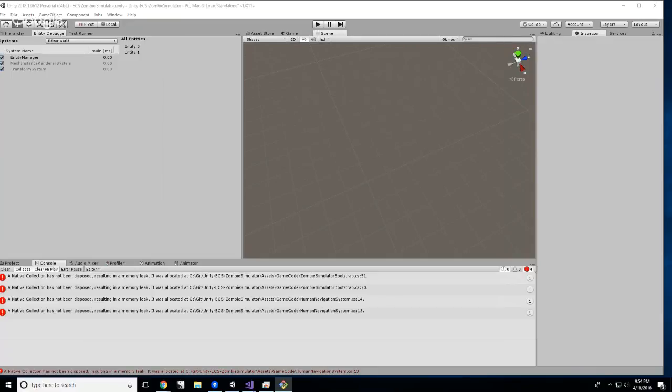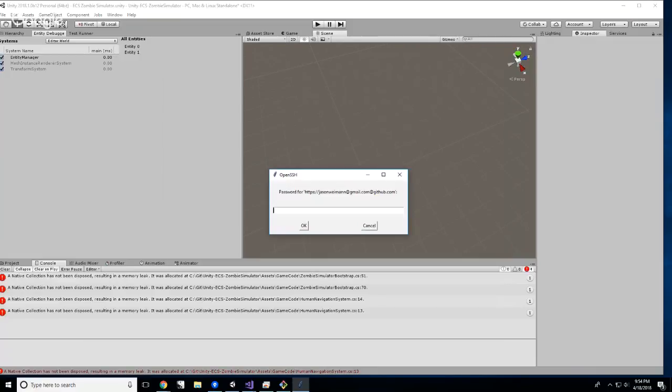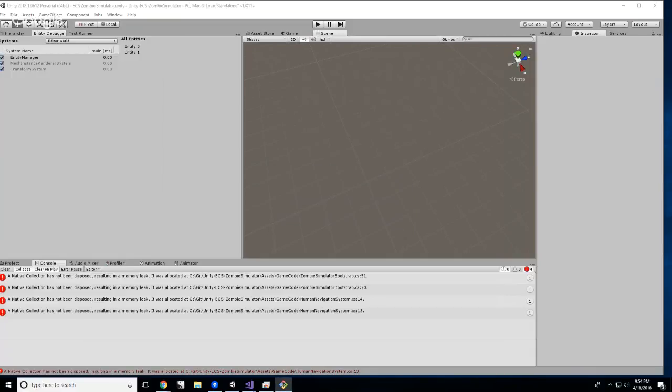Let's see. Why is it just resetting this password? I don't know. Oh, there we go. This one would only let me use email, so I couldn't use the account name. Oh, okay. Let's see that. I think I pushed.